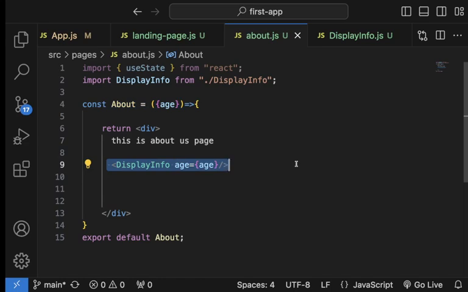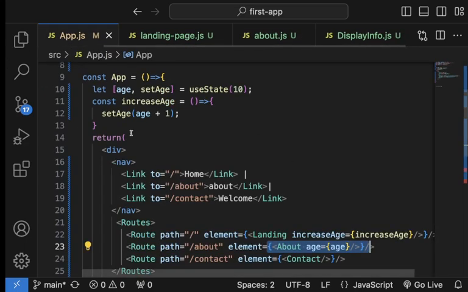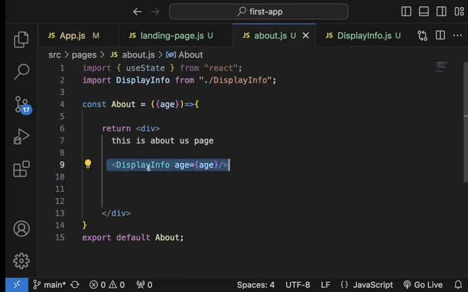Do we see the parts? App.js sends it to the about page. About page receives it, sends it to the display info component. So that means about page itself is not using the age prop. But because it must send it to the display info component, then it must receive it, then send it down.